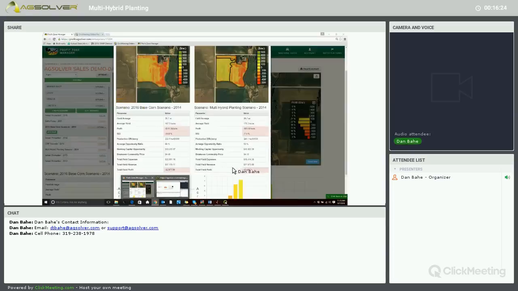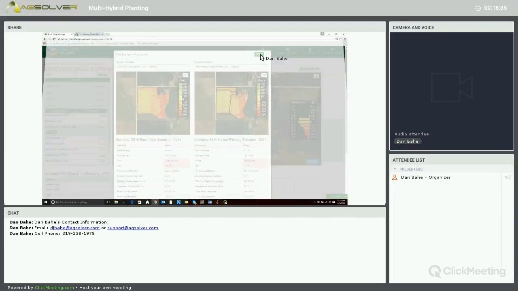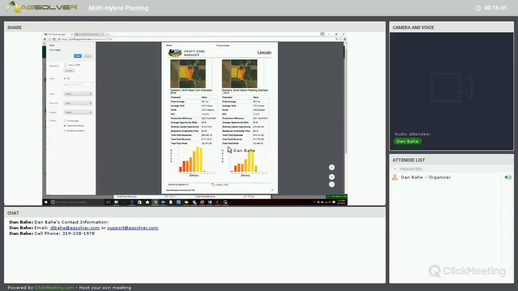So going back to Profit Zone Manager, we can actually also print this page. At the top right hand corner, you see the green print button. We can select that, and then we can save this to either print this or save this as a PDF. It has the profitability maps and the side-by-side financial performance of this field, along with our acreage histogram at the bottom there. So it's a nice one-page handout that you can have a conversation over the truck hood with.